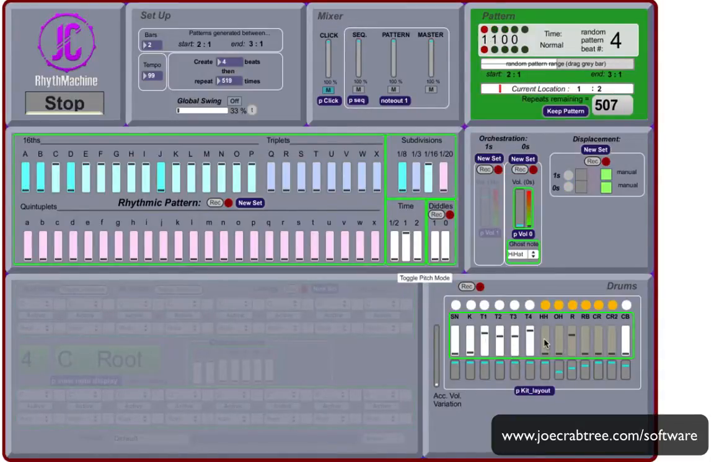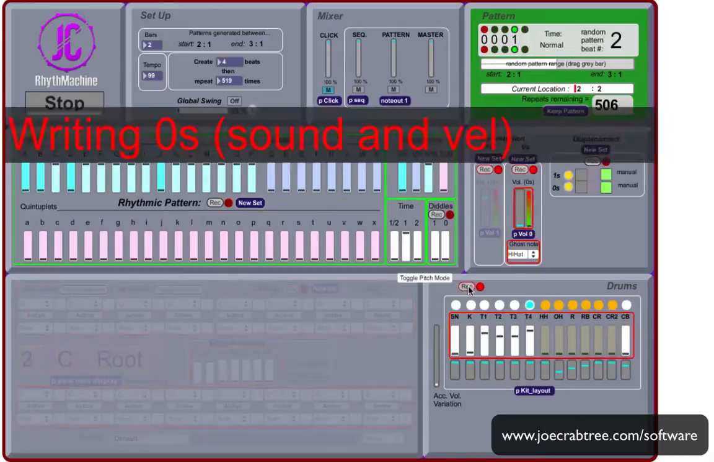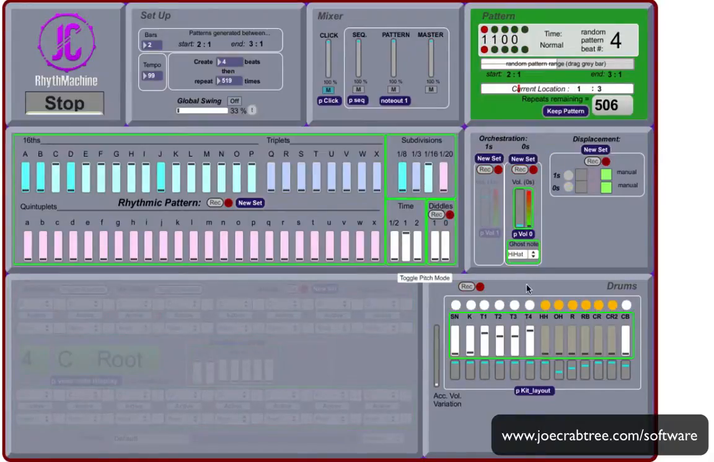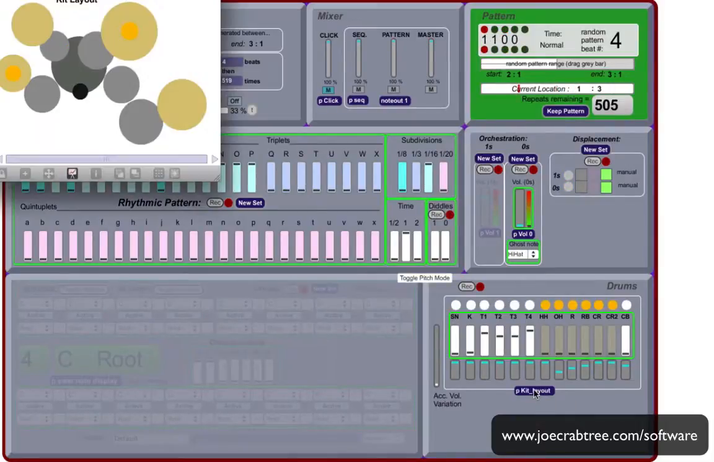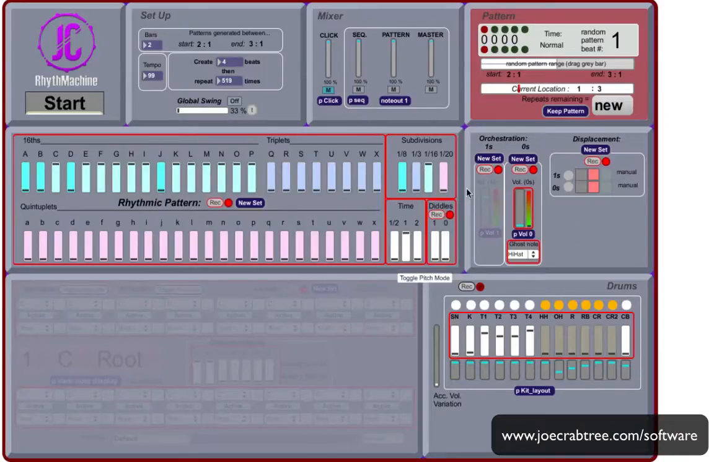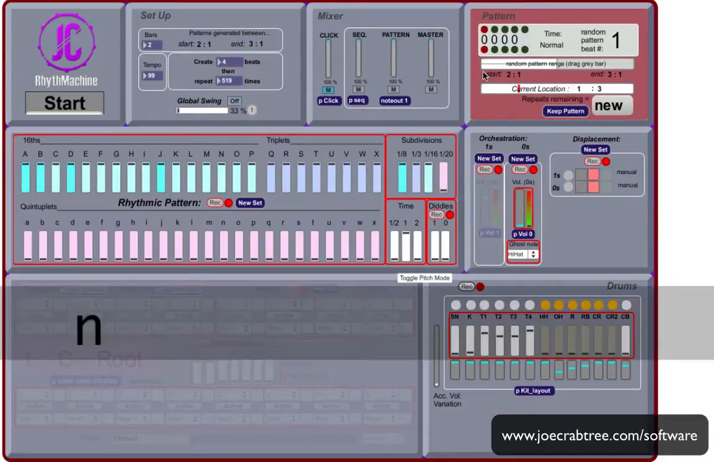So let's put the toms back up, get rid of the ride cymbal. And if you double click P-Kit layout, you can see which drums are being played. So that's the basics of RhythMachine. Now the other sliders on here, if we put the triplets and the eighth notes up, then we're going to get more interesting rhythmic patterns.